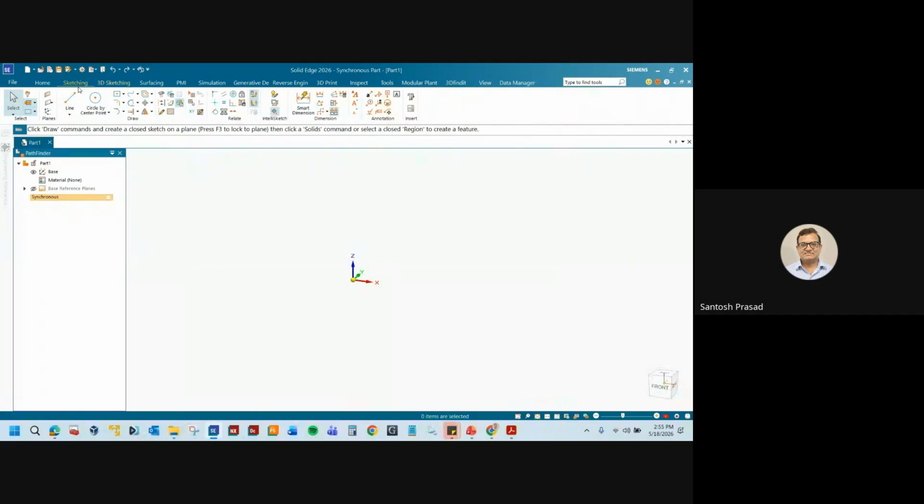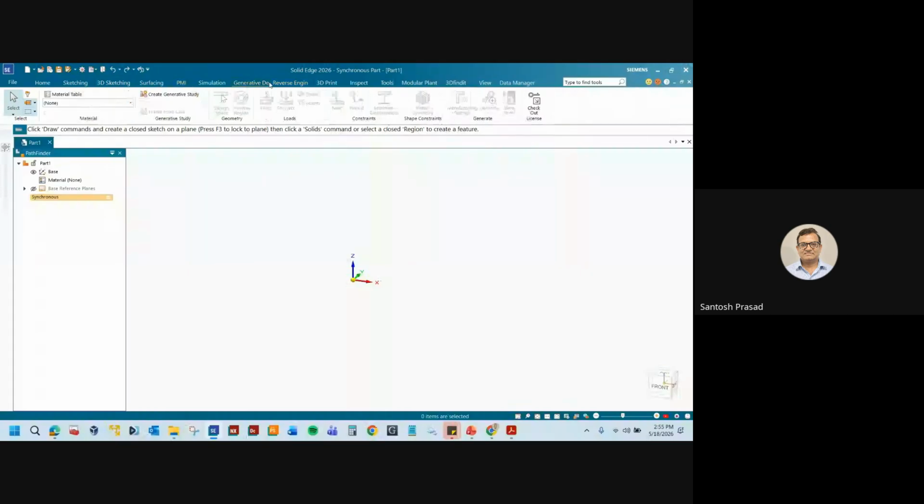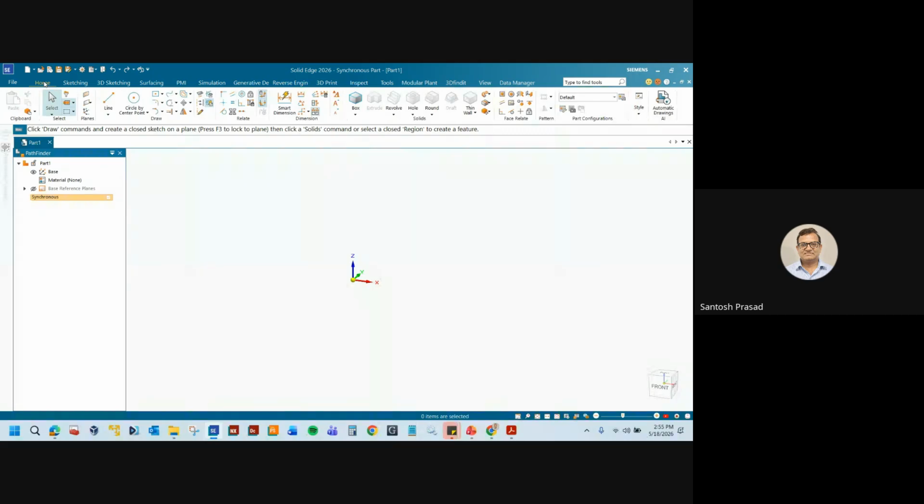We have some sketching, advanced sketching tools, 3D sketching. So all the features are there for surfacing. If you are working on 3D PMI, 3D annotations, we have separate tools for 3D annotations on the PMI tab. If you want to work on generative design, we have separate tools for that. If you want to work on reverse engineering, separate toolbars are there for generative design and reverse engineering.